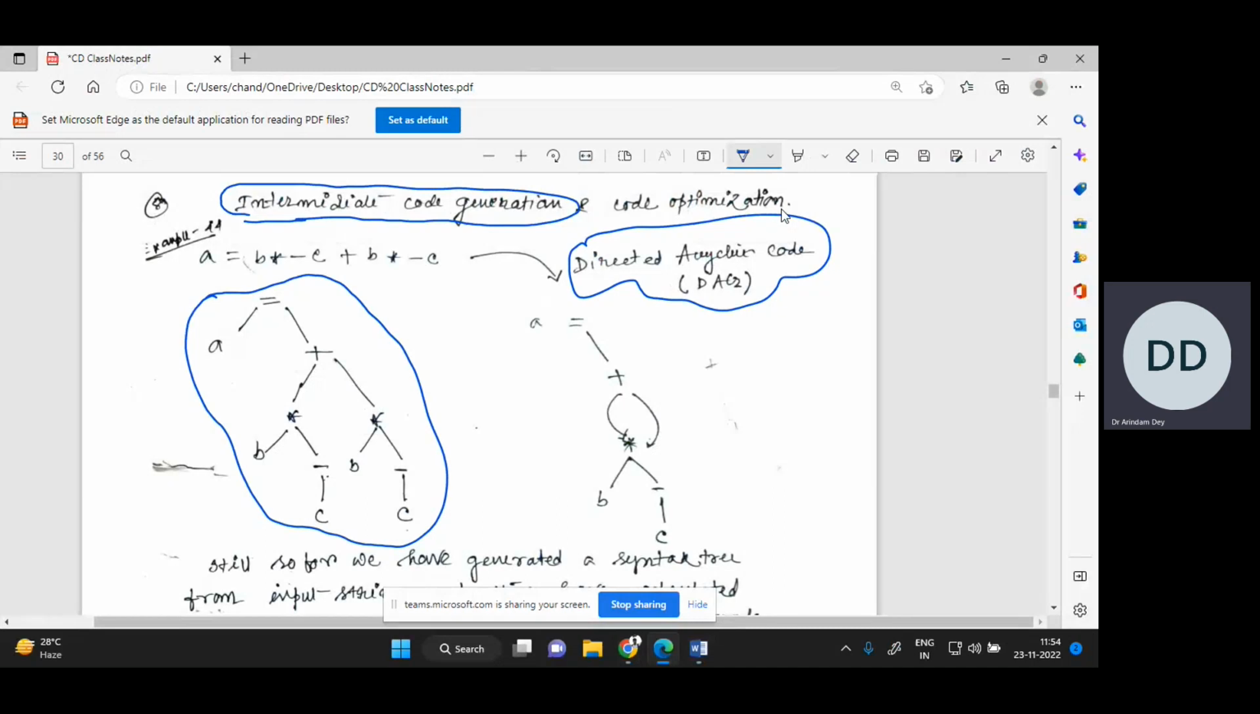Technology means the platform, correct? So why are they doing so? Because they want to minimize the tree, so that once I move to the microprocessor level code generation, a minimal number of codes are originated, right?